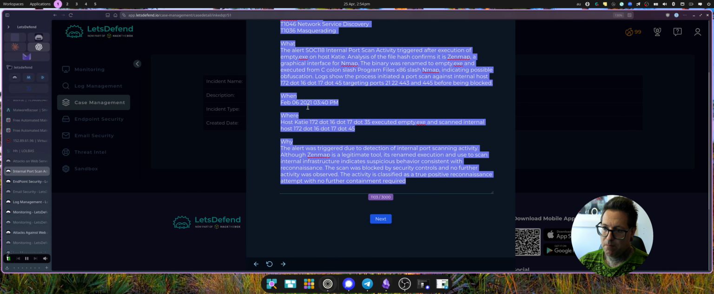We've got the timestamp, where host Katie, 172 internal IP, executed empty.exe and scanned internal hosts 172 and the .45 internal IP. This is why the alert was triggered, due to detection of internal port scanning activity. Although Zenmap is a legitimate tool, its renamed execution and use to scan internal infrastructure indicates suspicious behavior consistent with recon. The scan was blocked by security controls and no further activity was observed. The activity is classified as a true positive recon attempt with no further containment required. So that's what I've done for the logs.